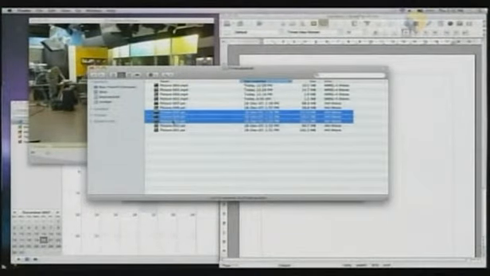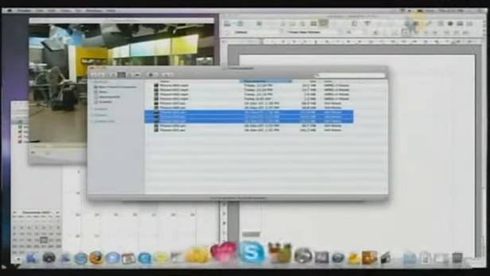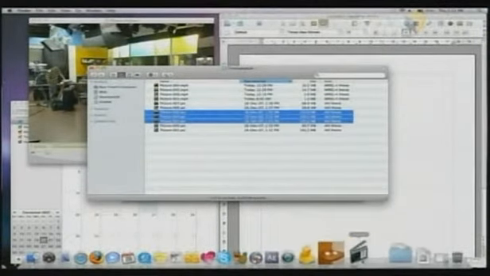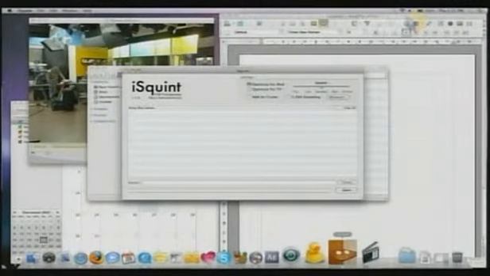But it's way down below. I don't know where it is, and sometimes I'll find the program. So let's say here, I found iSquint. Boom, now it's covering it up. How are you gonna get it? Is it there?